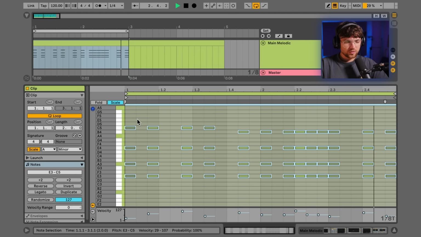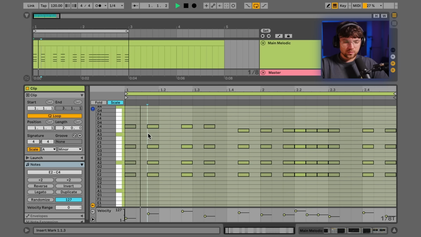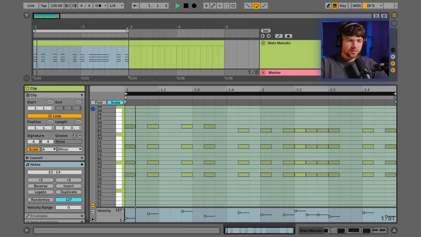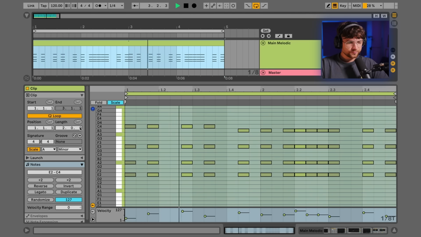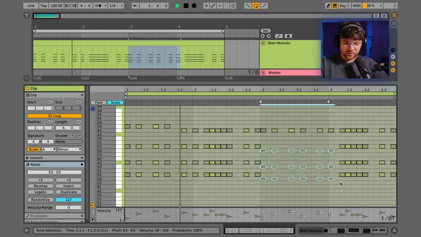Let's just select all with Command and A and transpose it down 1 octave with Shift and the down arrow. Okay, I like this as a first theme, but I think our theme should be longer in the end. So we extend the loop here, duplicate it. I'm just taking those notes here and shifting them down.